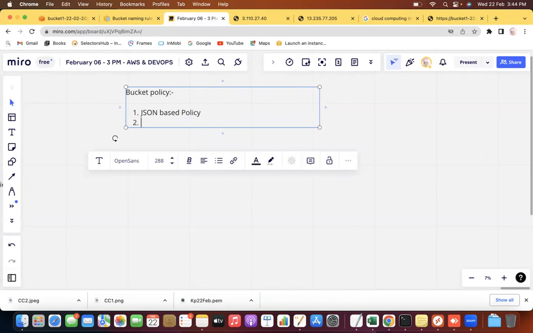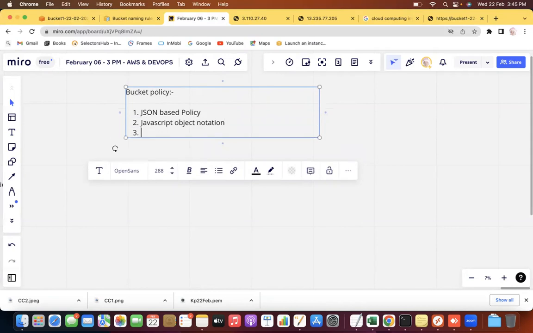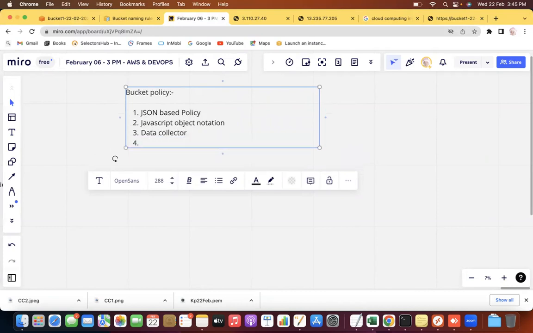JSON is nothing but JavaScript Object Notation. Generally it is one of the data collectors. So you have data, right? That data you can define in the form of key and value. That is nothing but a JSON.